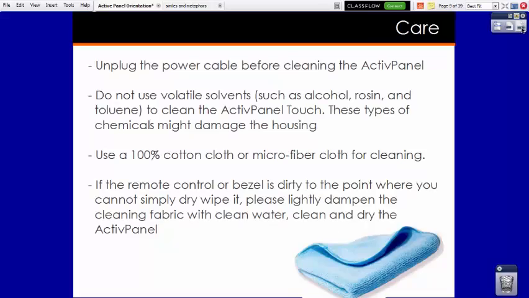You should always unplug the power cable before cleaning the ActivPanel. Do not use solvents such as alcohol, rosin, or toluene to clean the ActivTouch panel. These types of chemicals may damage the housing. Use 100% cotton cloth or microfiber cloth for cleaning. If the remote control or bezel is dirty to the point where you cannot simply dry wipe it, please lightly dampen the cleaning fabric with clean water, and then clean and dry the ActivPanel.